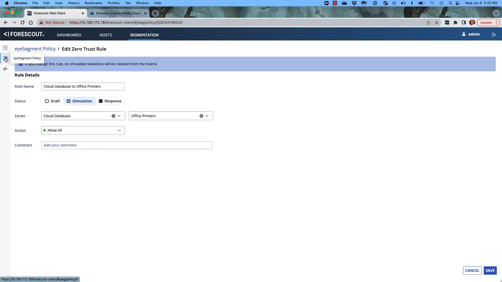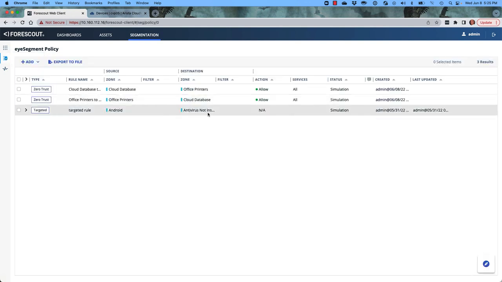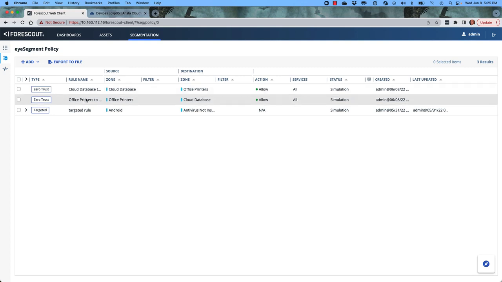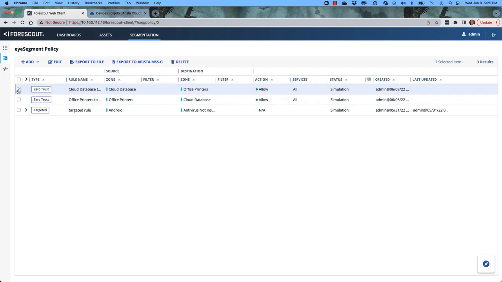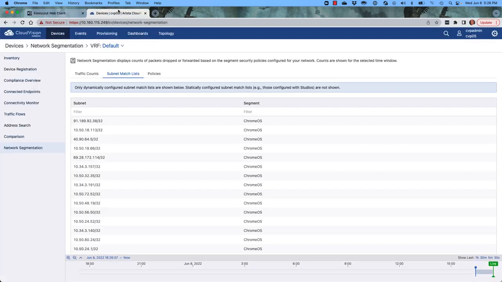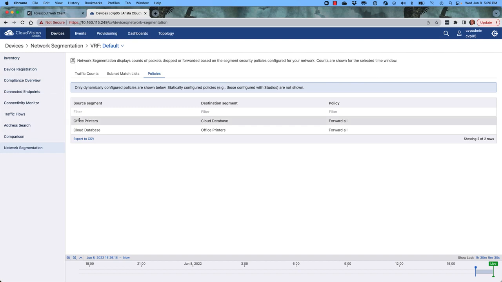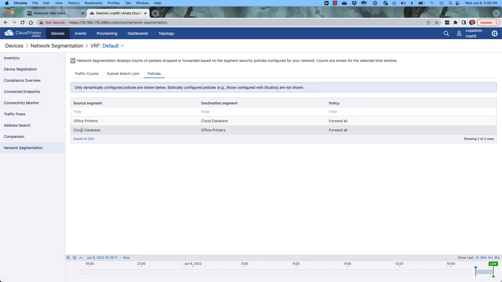And now we'll go to the policy view, and you can see that both of these zero trust rules are in place. Now in order to get them to the MSSG, we'll select both of these rules, and we simply hit export to Arista MSSG. And we can see the policy rules were successfully exported. Now if we flip over to the Arista CVP and we go to policies, we can validate that those two rules are now in place.